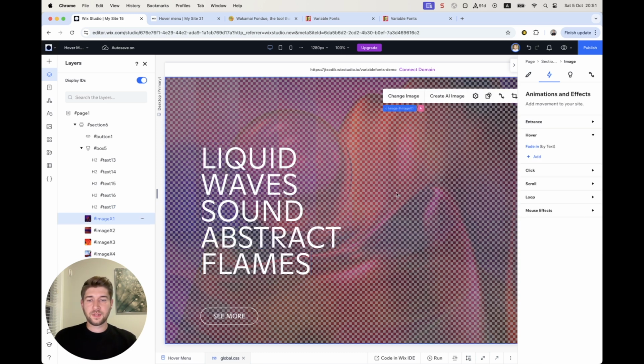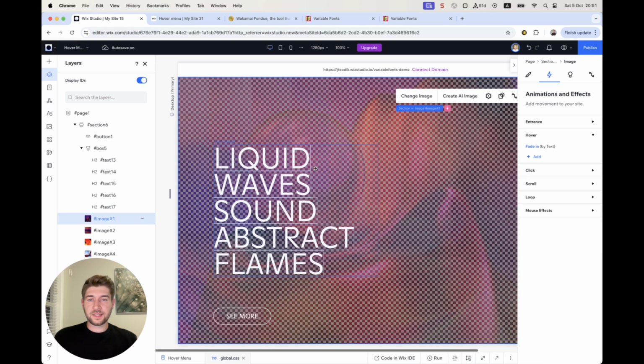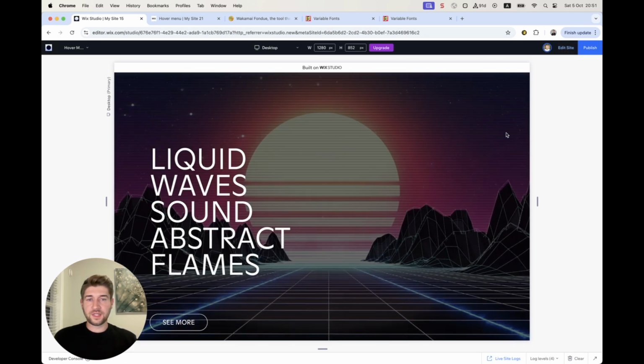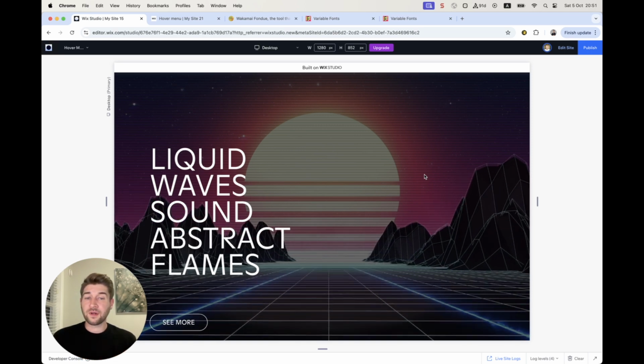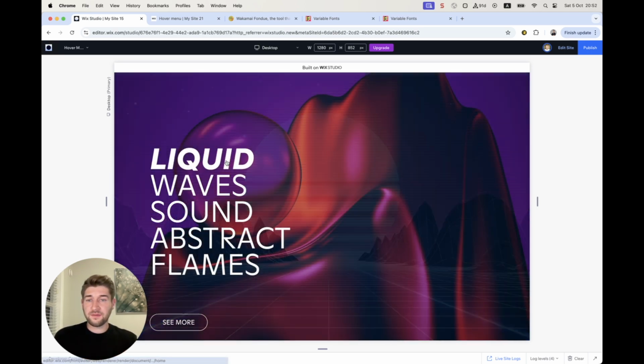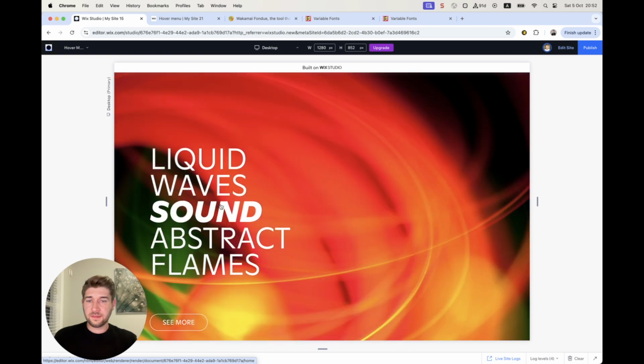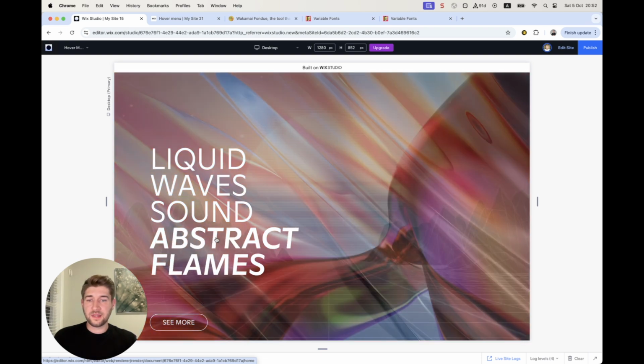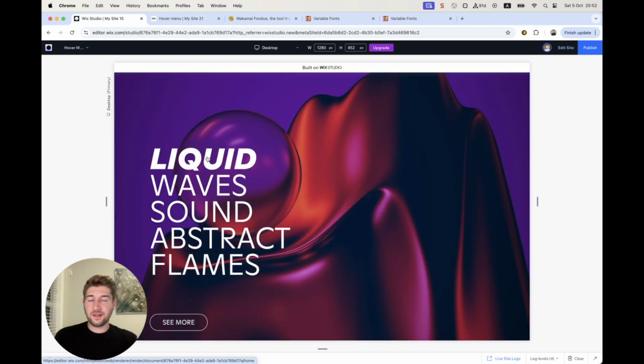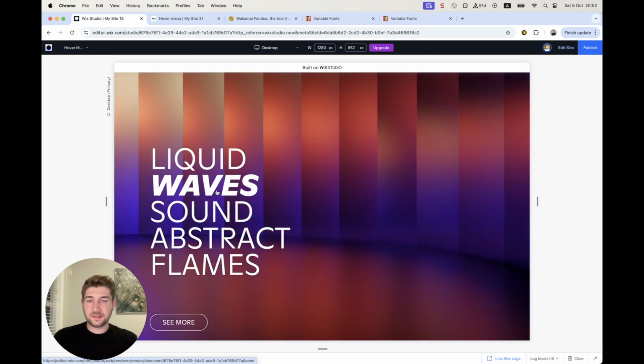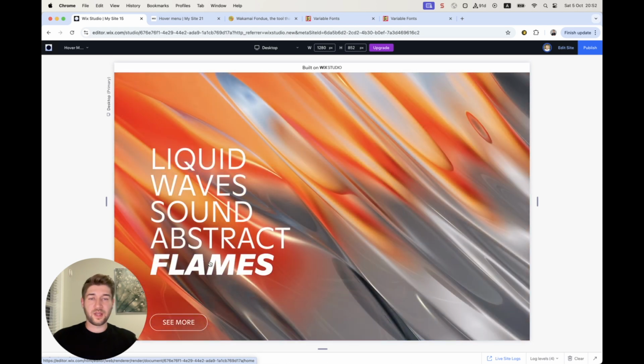And there we go. So everything is applied. All these hover interactions are applied on the images. So if we click preview, we can see the background video. And when we hover over these menu items, we can see that it changes the image that we see on the section. Awesome.